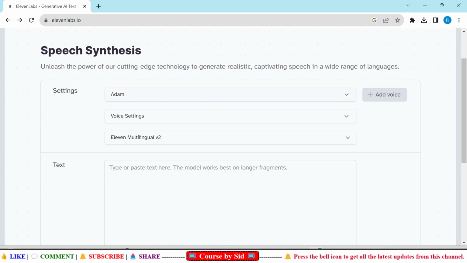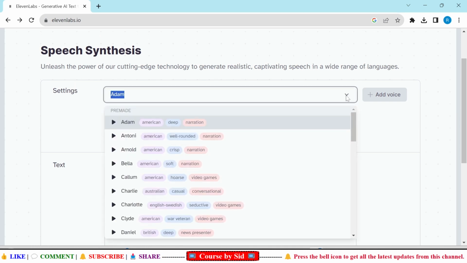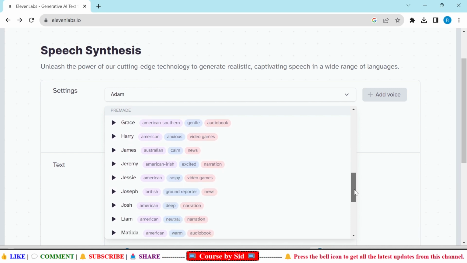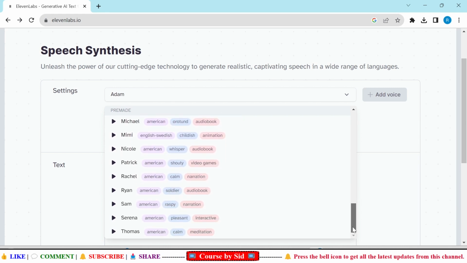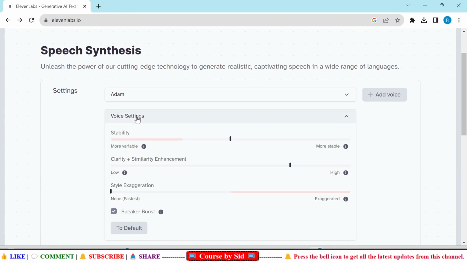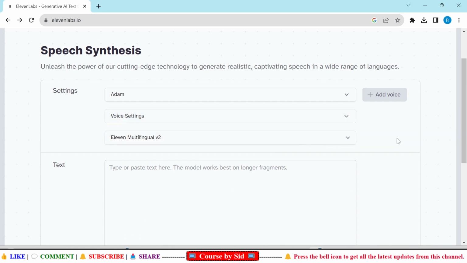Under the settings you can see that you have the freedom to change the voice. You have to select whether you want the voice of Adam, Anthony, Arnold, Bella, Callum, Charlie, and there are many more. If you scroll down a bit, you can see a lot of voices. Then you have the voice settings, where you can change the stability, clarity, style, and there are a lot of other things over here also.